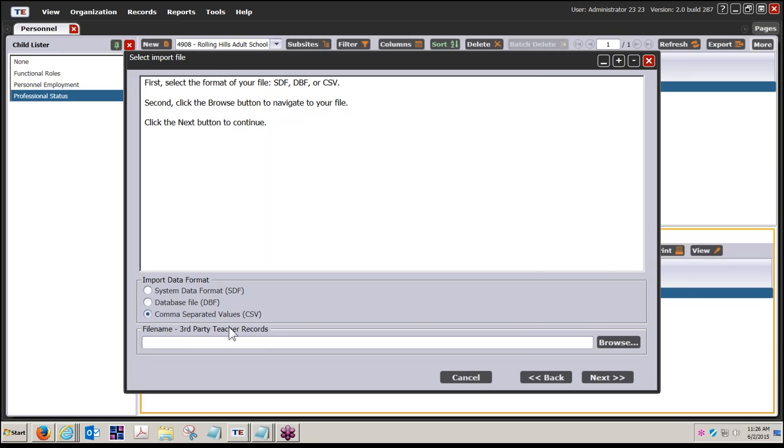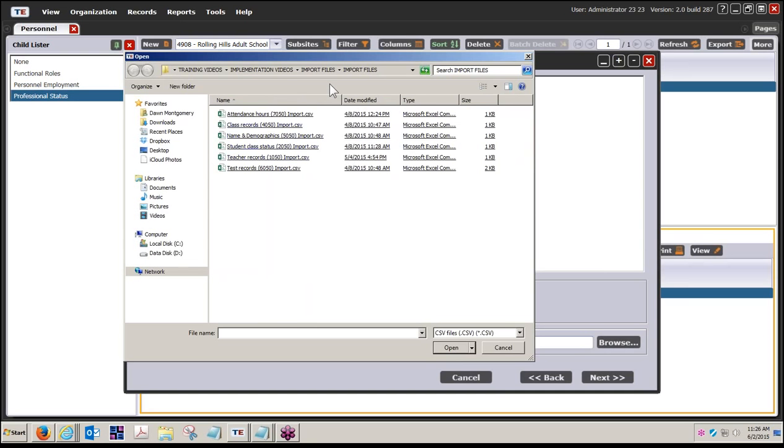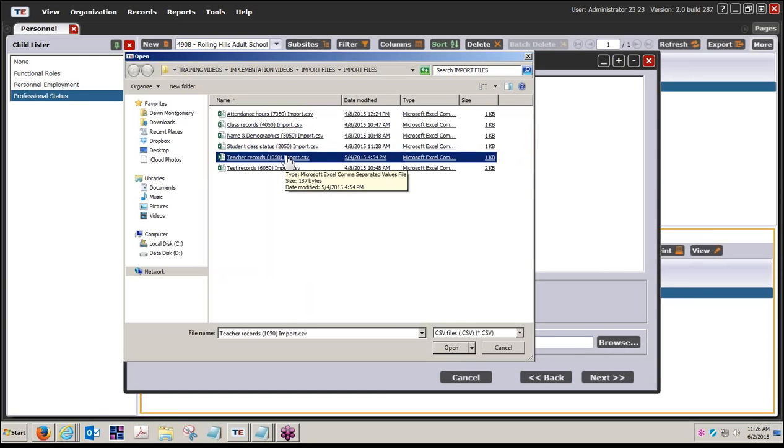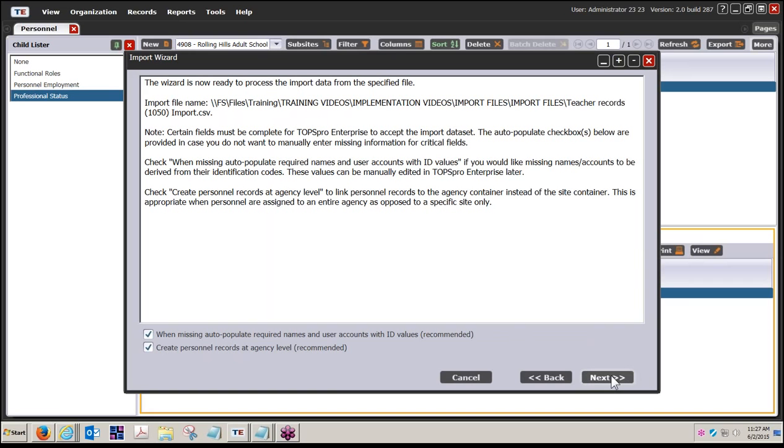Okay. The most common type of files for importing records is a comma-separated values file or CSV. Now, to select the import file, we're going to click Browse. Now, from the pop-up window, okay, there we go. From this pop-up window, we will select a saved CSV file, one that was either exported from a third party or manually populated on an import template. We're going to click Teacher Records 1050 Import. Okay. Now when the selected file displays in the file name field, click Next.